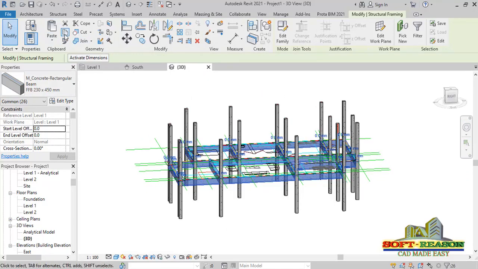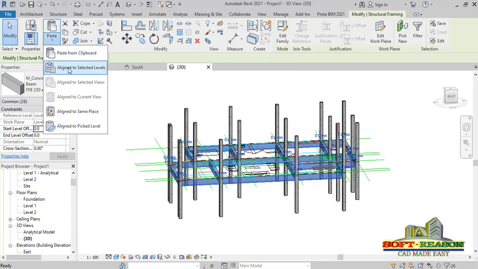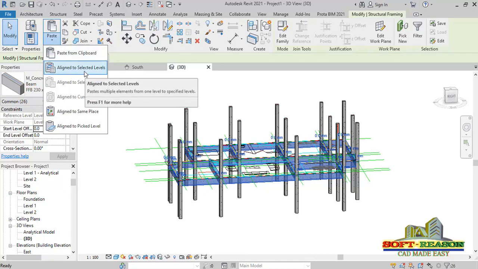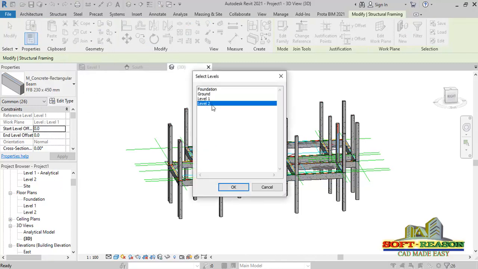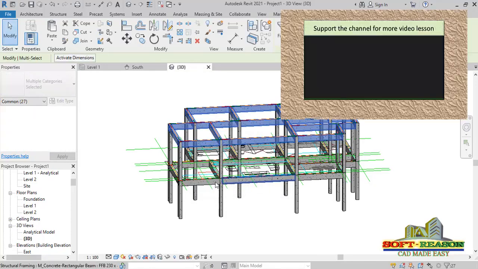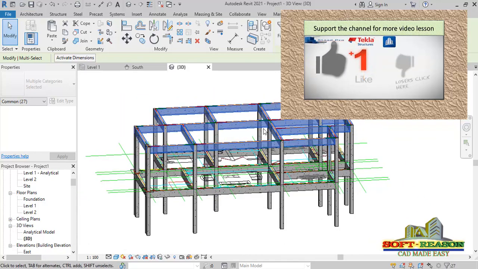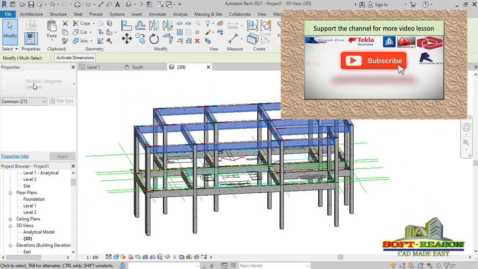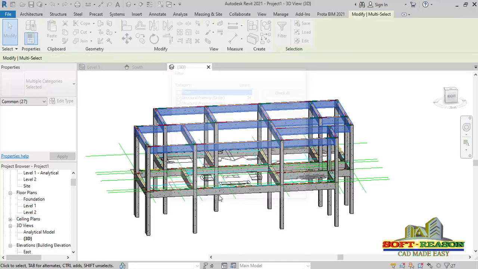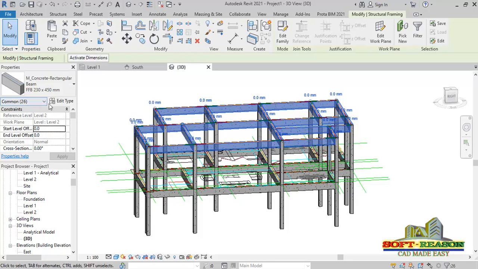All right, so you click on copy, and you align it to level 2, and okay. So see the beam aligned to level 2. So at this level we are going to be changing the property of this, but you see over here we can't see the property. So what you do, you have to filter it out, remove others, and click on OK. All right, now you see the property can be edited.